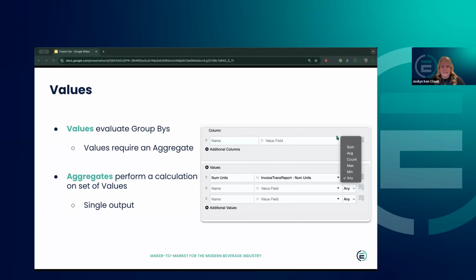Any isn't necessarily like any of our other ones in here, but you would use any when there's only ever going to be one possible result. So this would be like if I'm looking at, let's say, on-floor inventory, and I'm only looking at one location. I know there's only going to be one on-floor inventory per product, so I'm only going to have one option anyway. I can just choose any.